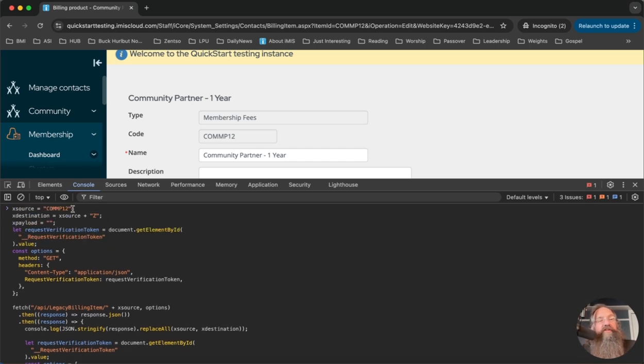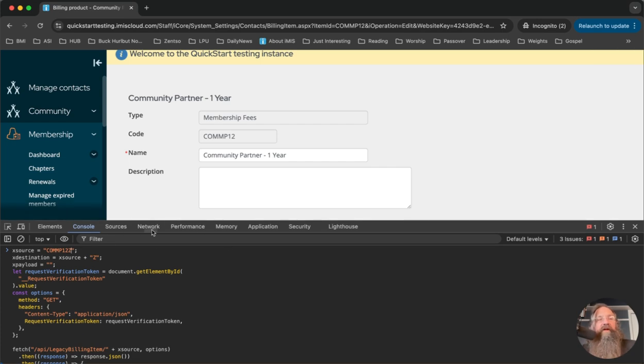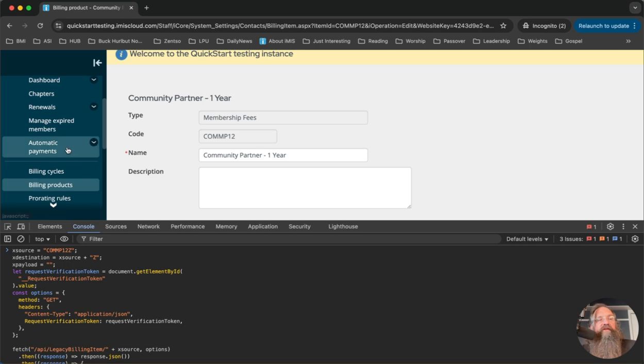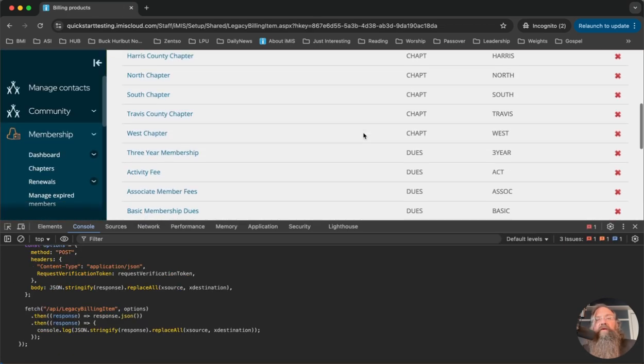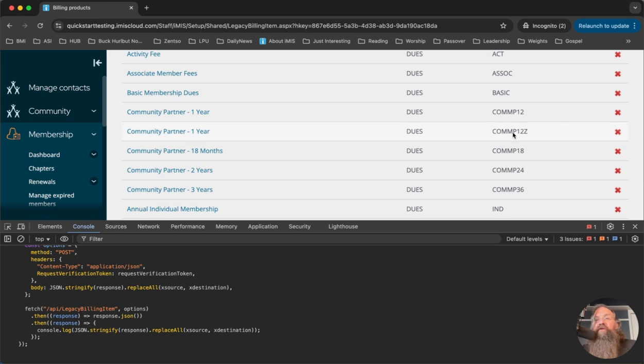I'm going to change this to COMMP12Z because I've already got one out there that I've created. So we're going to use my copy of the original, and then we're going to create a ZZ duplicate, and that ZZ one will show you that everything is getting copied across, okay? So I'm going to go look for COMMP12Z. If I go back over here to my billing products, I'm going to see that I've got a COMMP12Z right there. You can see that.